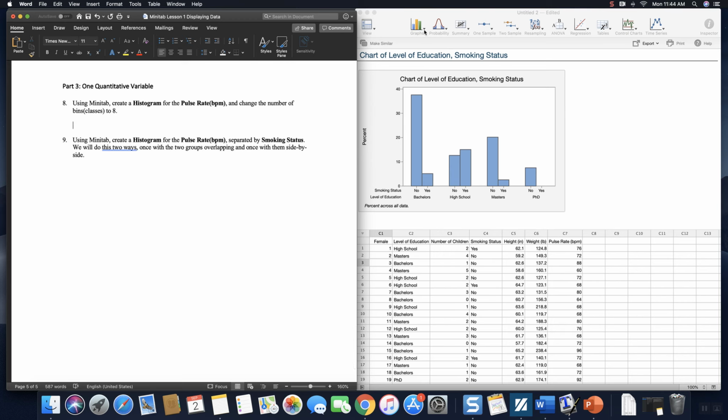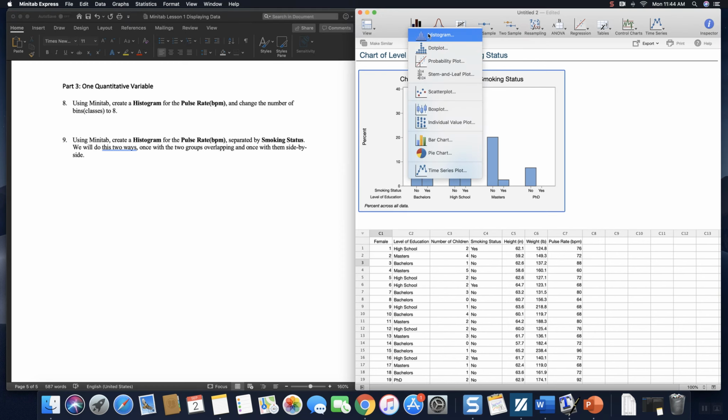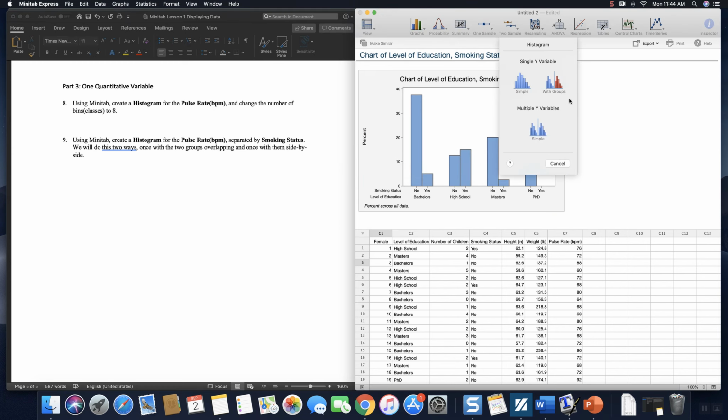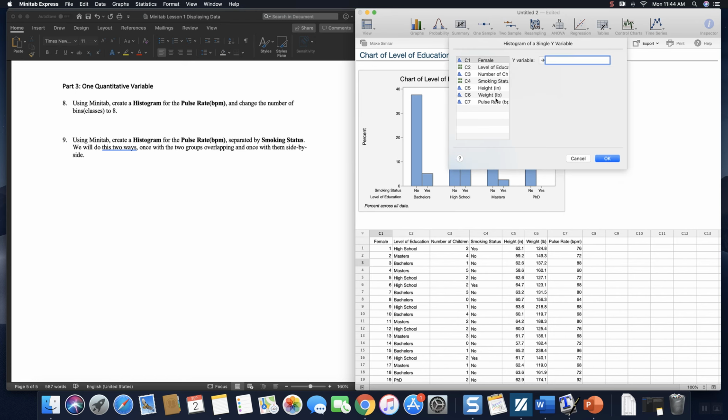Alright, so we're going to create a histogram because it's quantitative. We're going to go to Graphs, Histogram. For this first one, I'm going to do Simple. You can anticipate that for the second one, I'm going to be creating two groups, so I'll do that one in a second. So we're going to choose Simple, and I want to do pulse rate. We're going to hit OK.